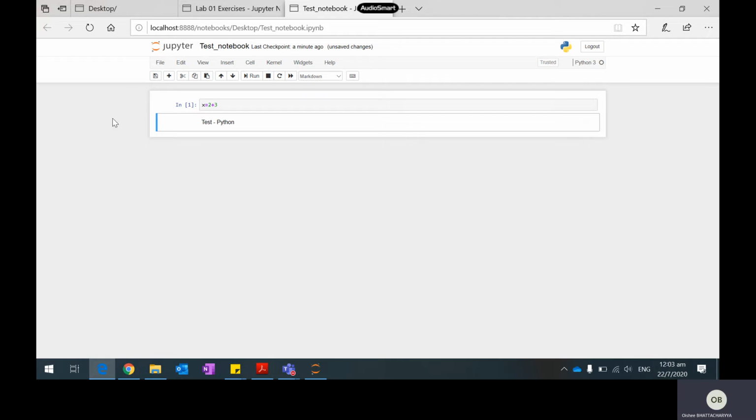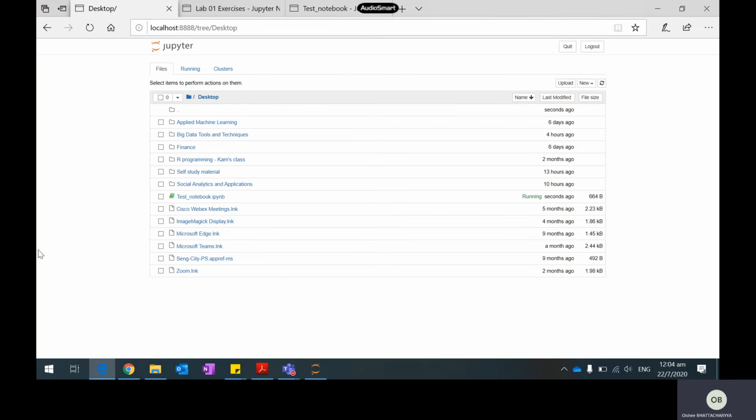It automatically gets saved to the current directory where you're saving the notebook, but just to be on the safe side, you can save and add a checkpoint. That's how all your documents are saved, and next time when you open Jupyter notebook the same way, you can access your document.